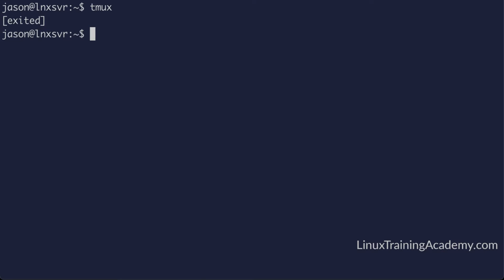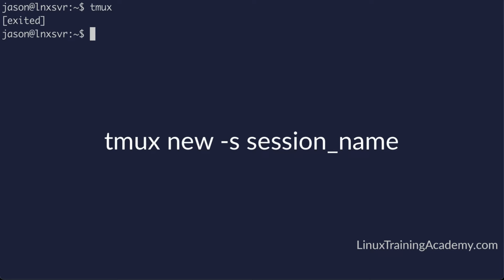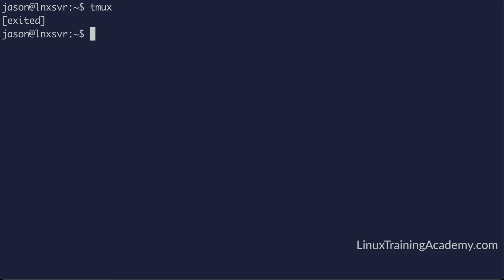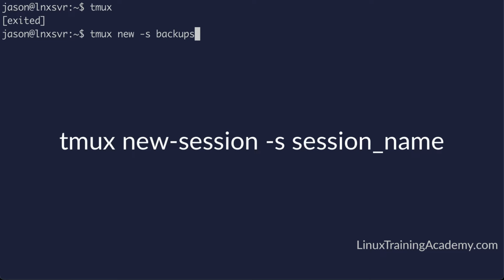If you want to give your session a meaningful name, then run Tmux new -s followed by the session name. For example, let's say we want to call this session backups because we are going to use it to manually run some backups. This way, if we have multiple Tmux sessions, we'll know the one named backups is for backups. By the way, new is actually short for new-session. So if you see Tmux new-session, it's the exact same thing as Tmux new.